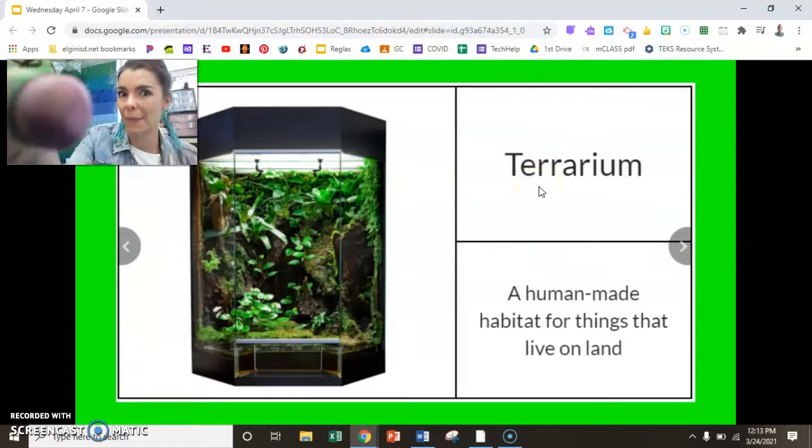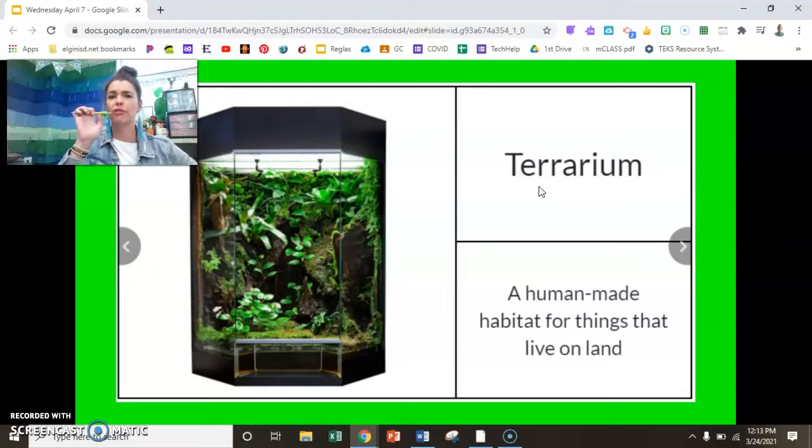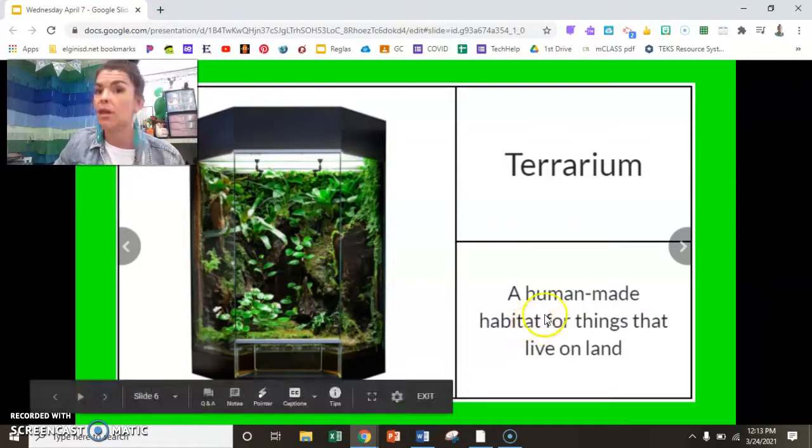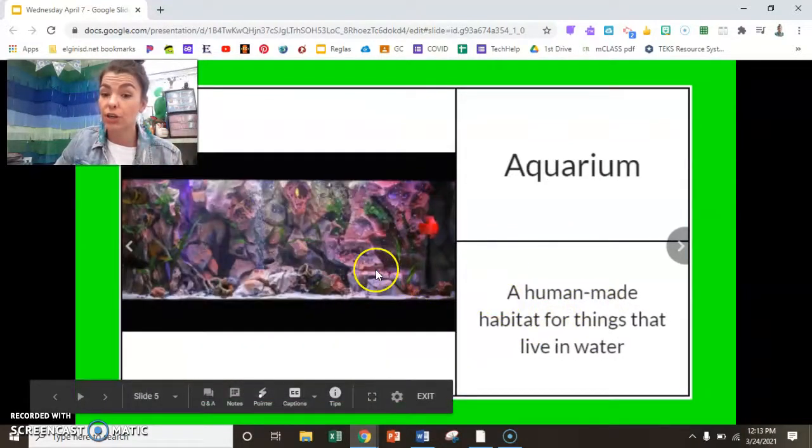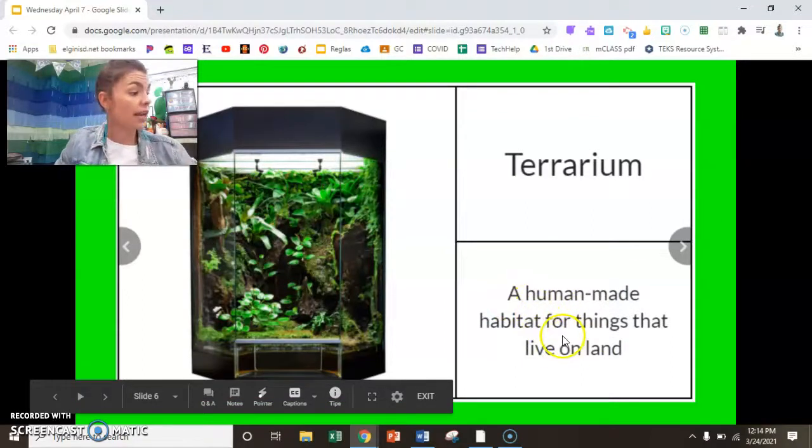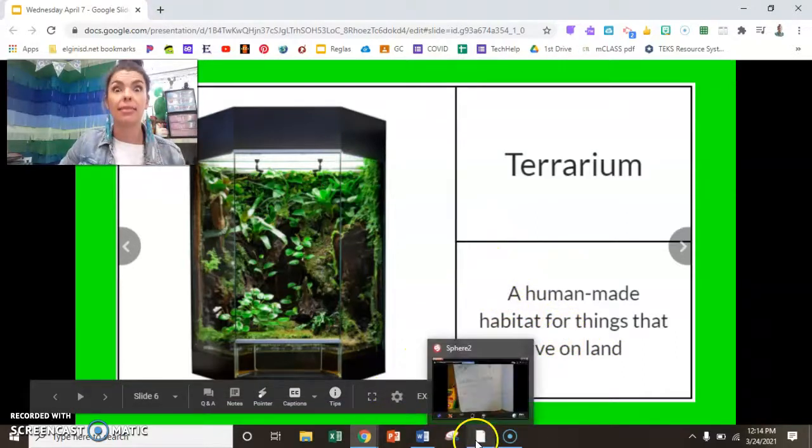Terrarium. One more time. Terrarium. Sounds a little similar to aquarium, terrarium. Aquarium, terrarium. They rhyme. And do they look kind of the same? Yeah, but a little different. A terrarium is a human-made habitat also, but not for things in the water. These are things that live on land. They live where? Land. Not the water. Now we're on land.